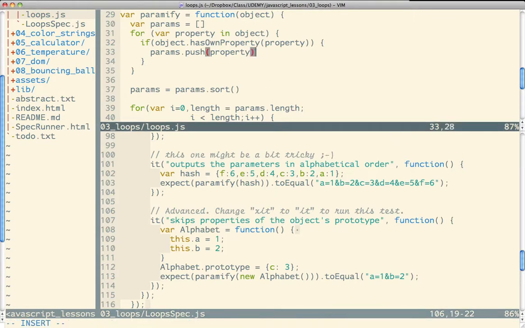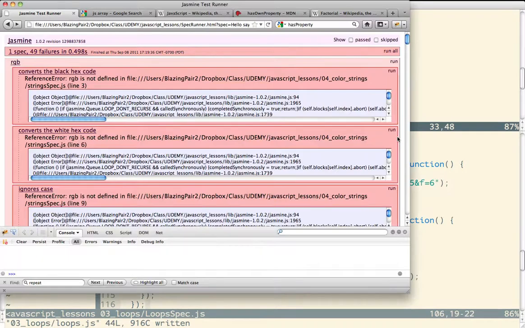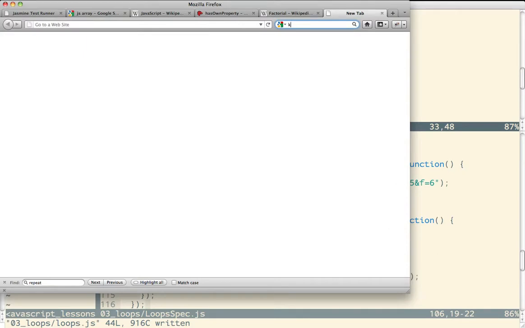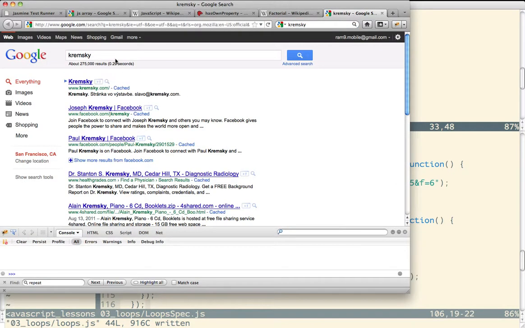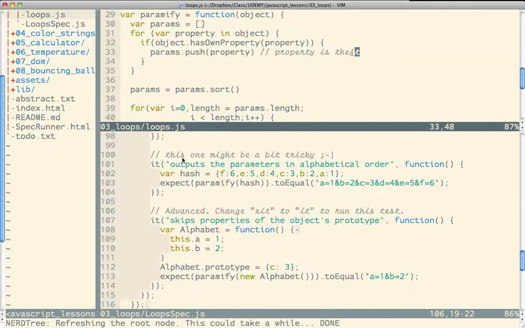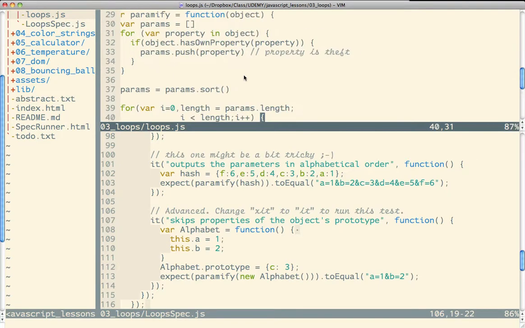Okay, so let's put a little note. For all those that like old Russian writers, or maybe not Russian, British writers. I'm thinking of, who is it, Kremsky? Anyways, off topic.